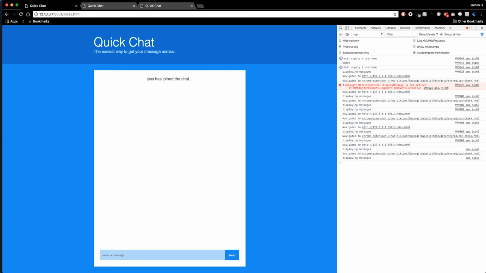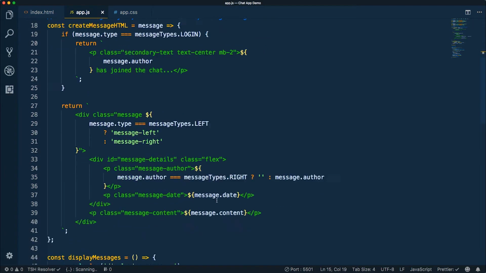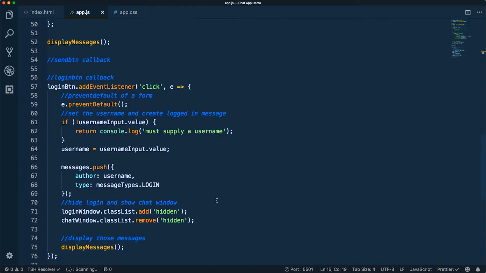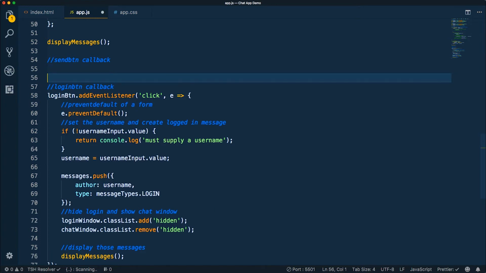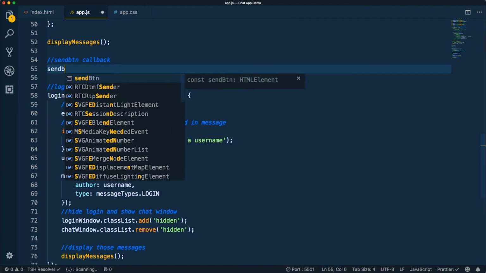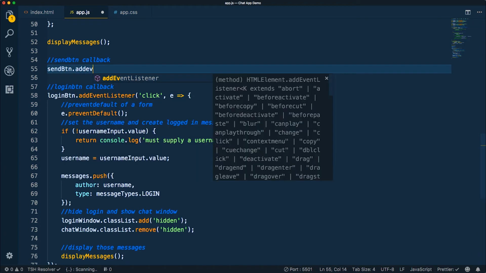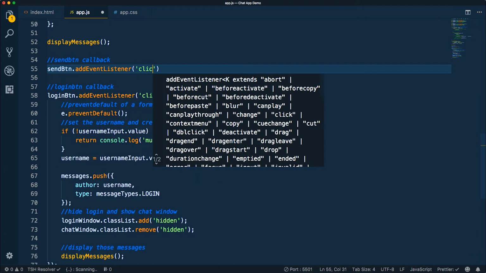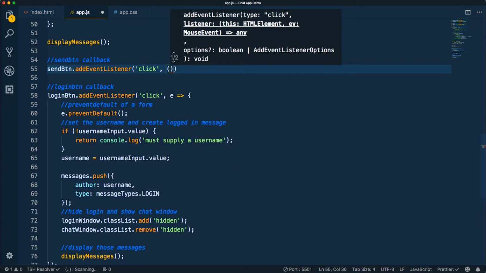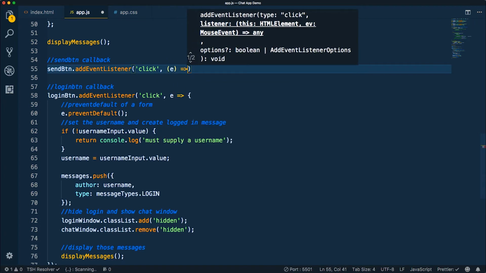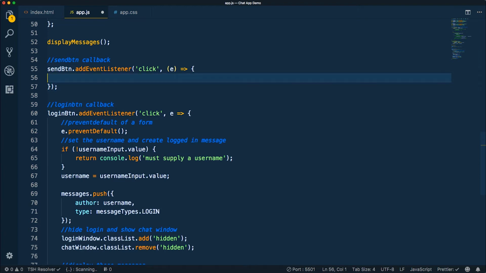So the last thing that we're going to do in this video is create the callback function or the event handler for our send button. When we click the send button for a chat, we want to actually create the message, add it to the messages array, and then display the messages again. So we'll grab our send button, and then the same thing: add event listener, click event, and our callback function will take E as the argument, and then inside of here, we'll do what we need to.